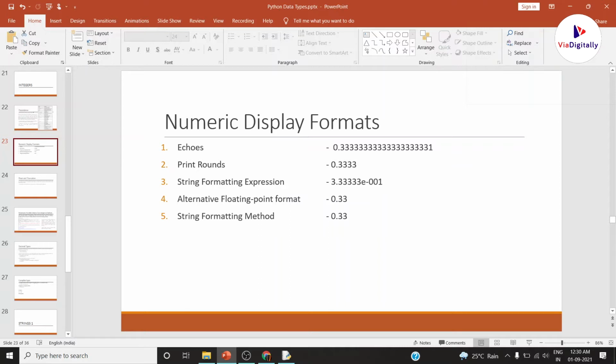So in Python, it supports 5 numeric display formats. First one is echoes, next one is print rounds, next one is string formatting expression, fourth one is alternative floating point format, fifth one is string formatting method. So let us see what all these different types of formatting are.